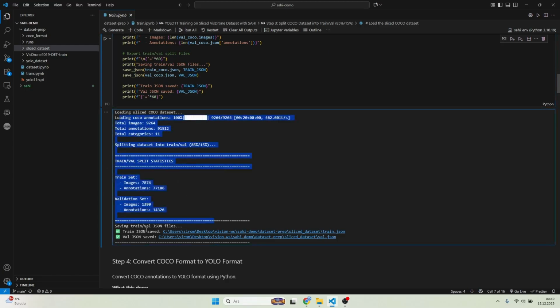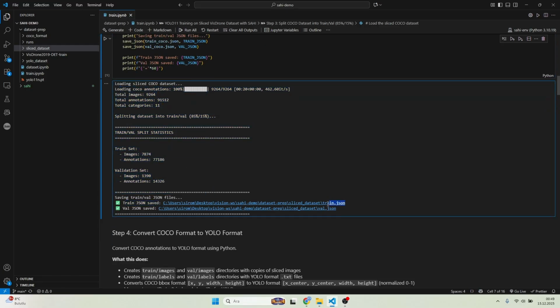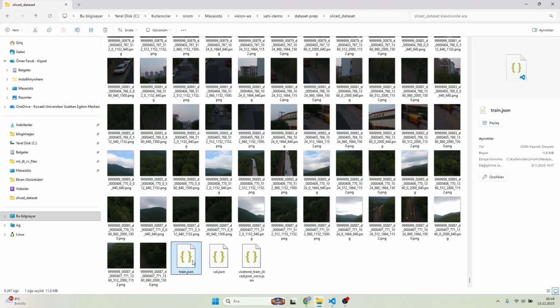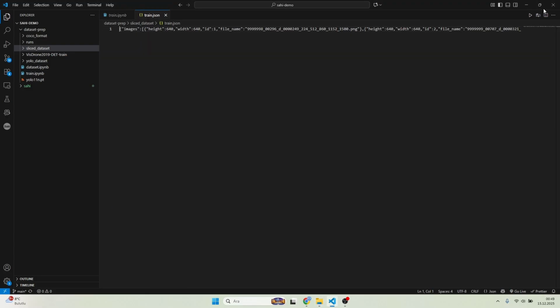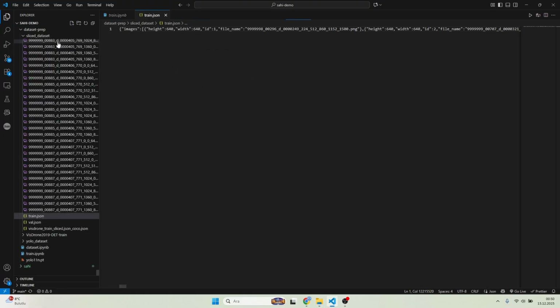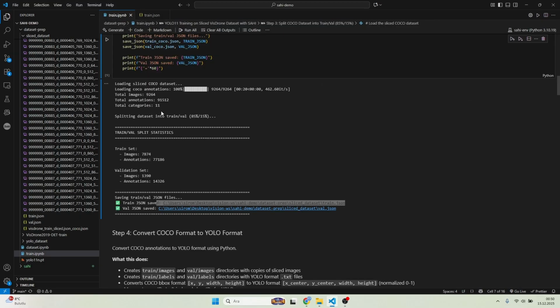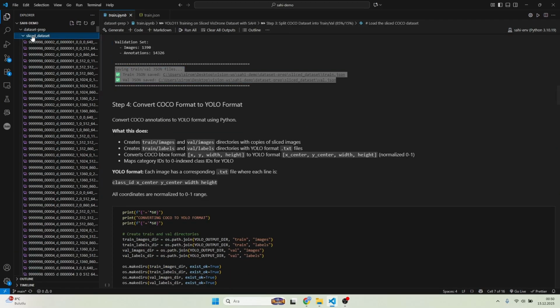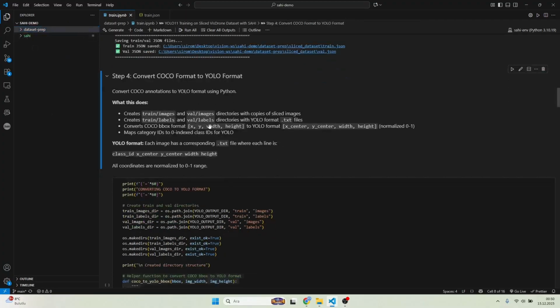You can see the output here, train JSON saved. Actually that one, let me show you. Yes, this one, train JSON. We can change the format. Yeah, it will take some time to process it, but we can continue. It's the same for the validation annotation file, so we will use this too. Yes, this step is important.